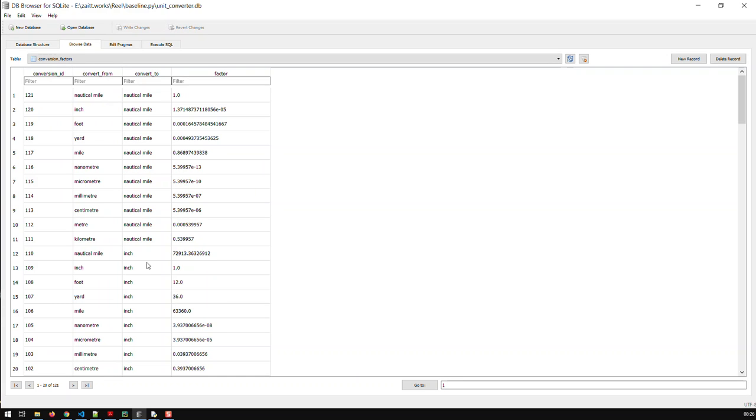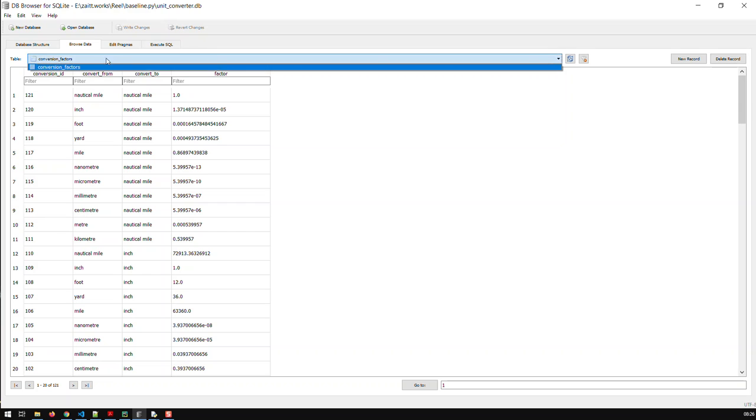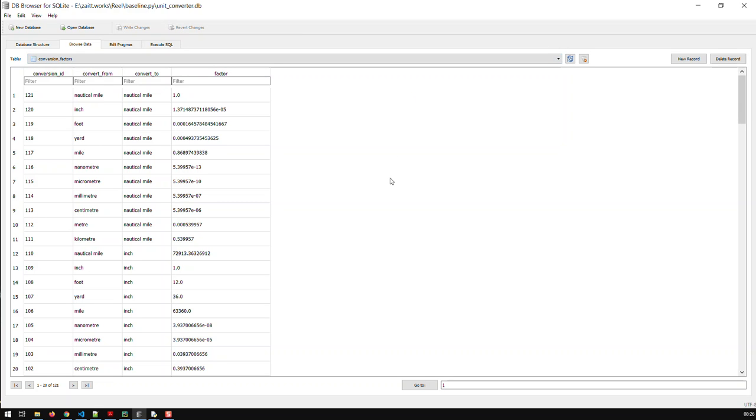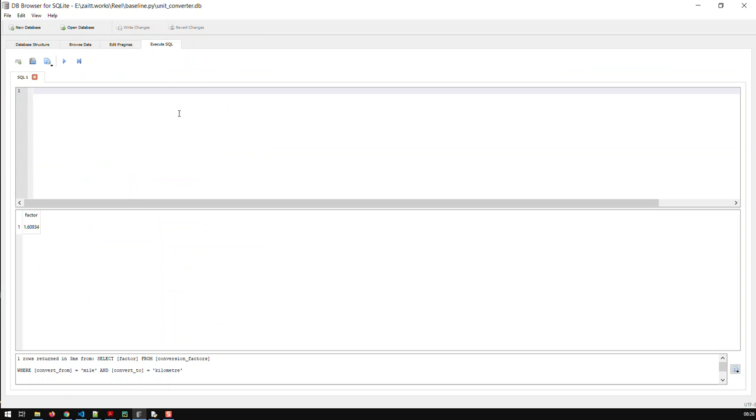and these are our conversion factors. And we now have just one table, but the database can contain a huge number of tables. That's not a big deal. And then here you can also execute SQL. SQL, which stands for Structured Query Language, SQL or "sequel", doesn't matter how you pronounce it, is basically the language used to query the database. Query means to get data from the database.